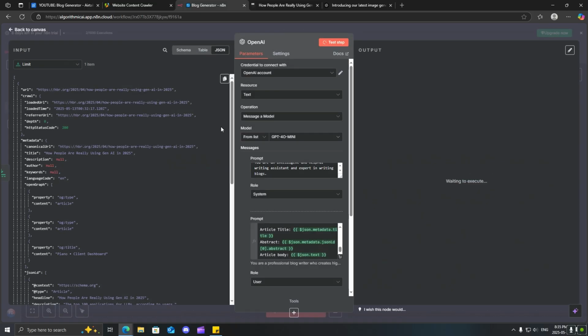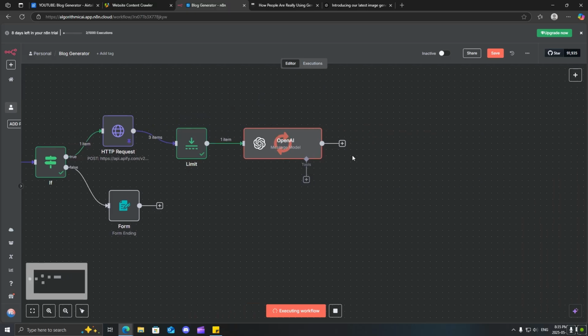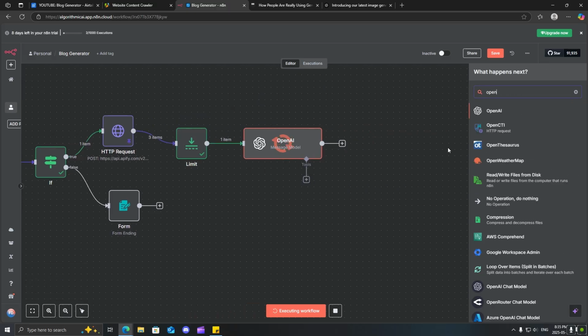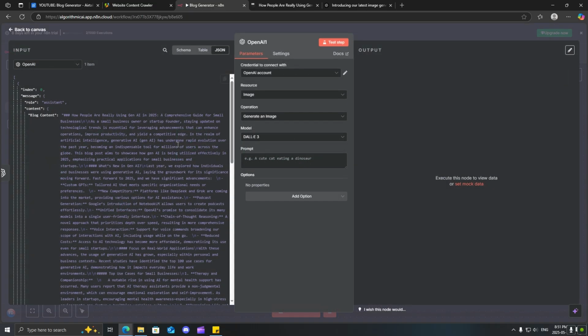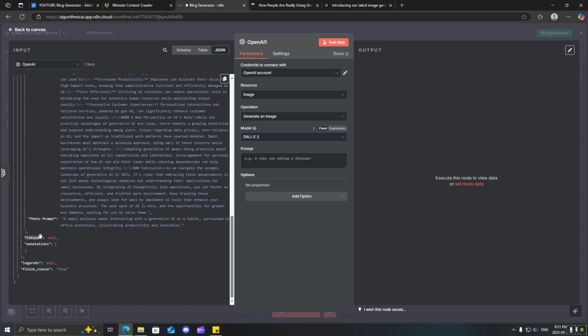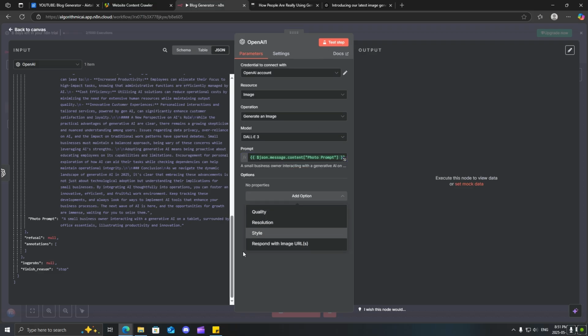Now let's generate that. This also could take a little bit. There's a lot of content being put into here. But now what we want to do is, while that is generating, I'm going to go here. Alright, so next to generate an image. And now you can select the model, go to photo prompt, put it inside here, and what we want to do is respond with image URL.